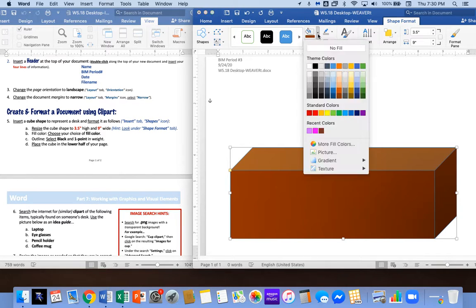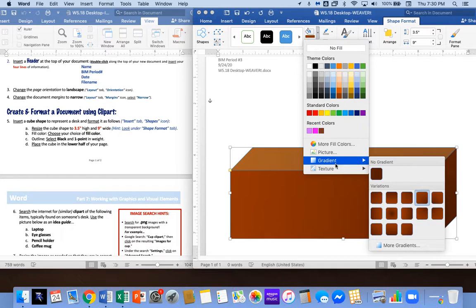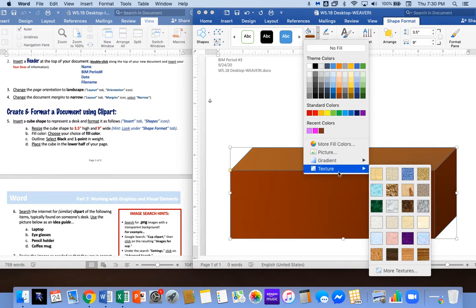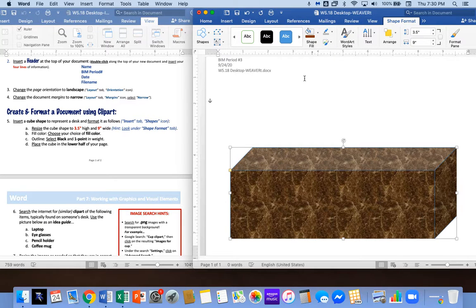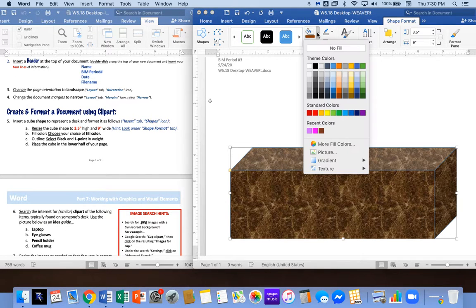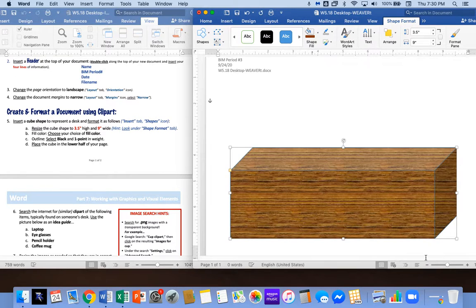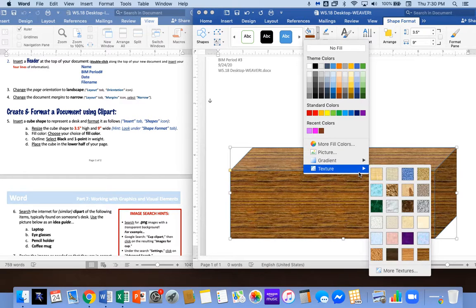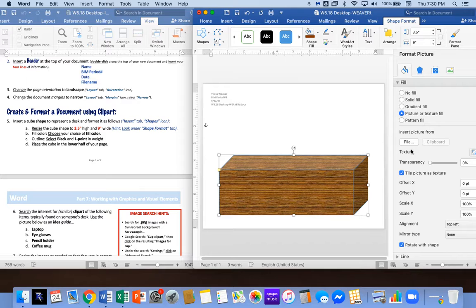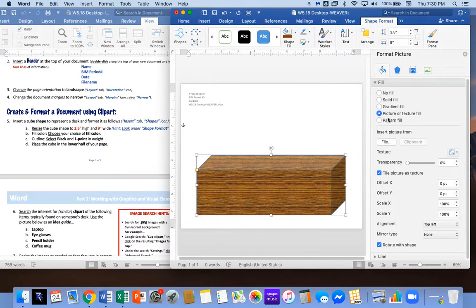The other thing is you can come down here, not just gradient, but you can say texture. And all these different textures that you can pick from. There's kind of like a marble looking desk. You can come down here and there's even a wood grain that you could use. While we're looking here, coming into texture, there is more textures as well. And they're going to get serious. They're going to put up a sidebar here for us.